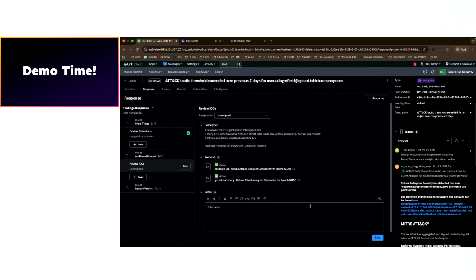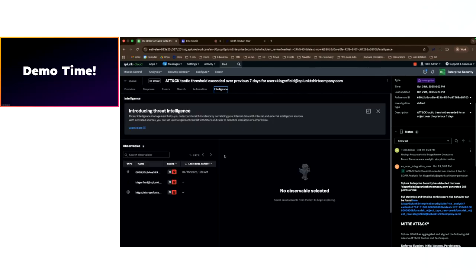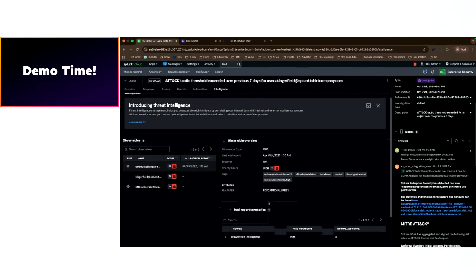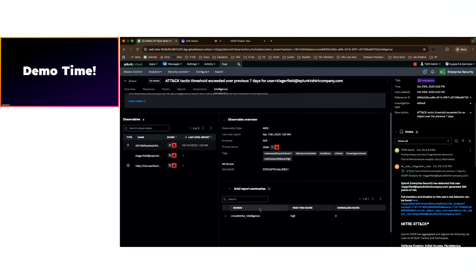So the review IOC phase provides a chance to review additional IOCs gathered within the Intelligence tab. So if we go into the Intelligence tab, we will be able to see what's actually happening within the specific finding and what is going on. So first, we have this specific MD5 file hash, which is related to multiple specific tags, such as kill chain, installation, criminal, and a bit more.